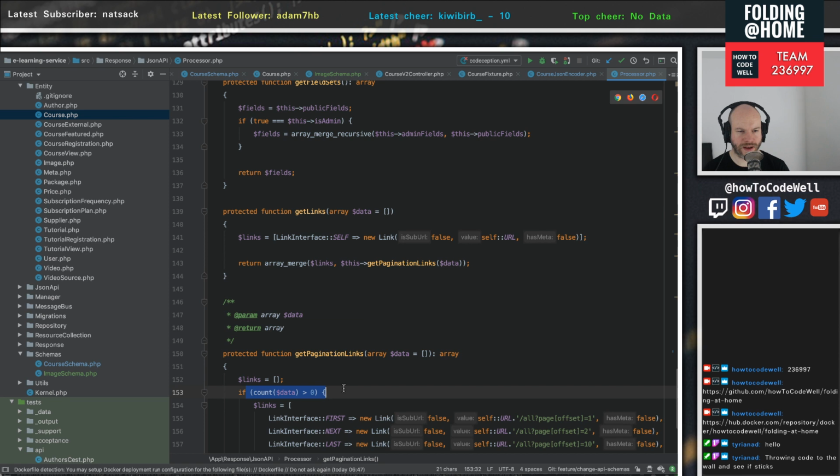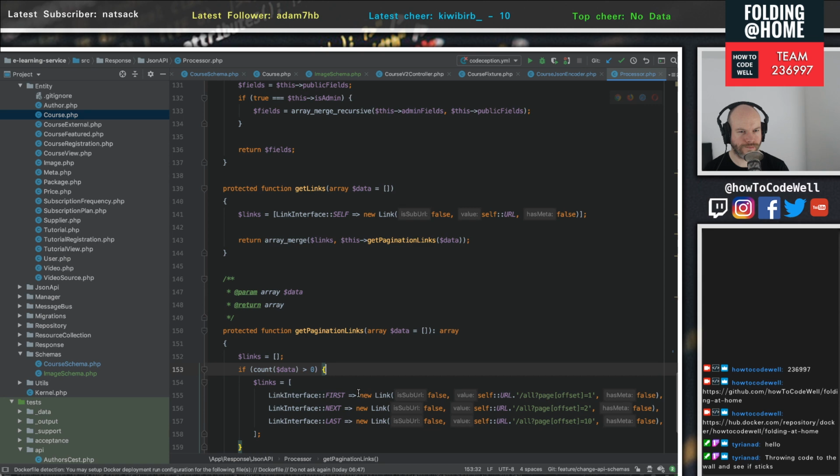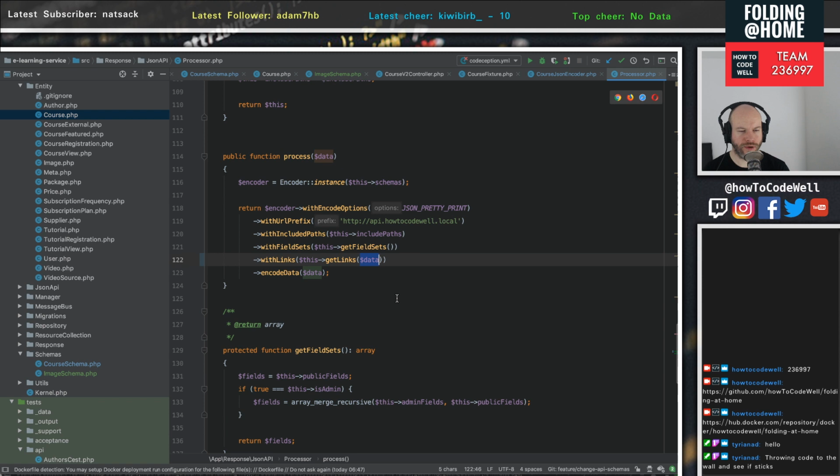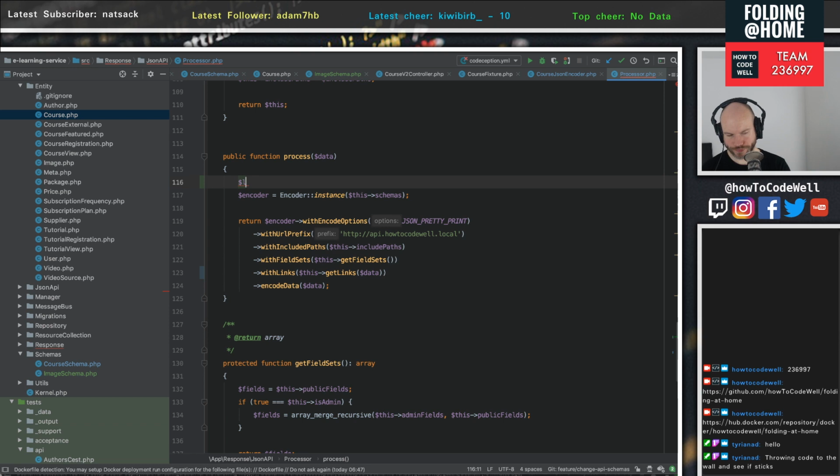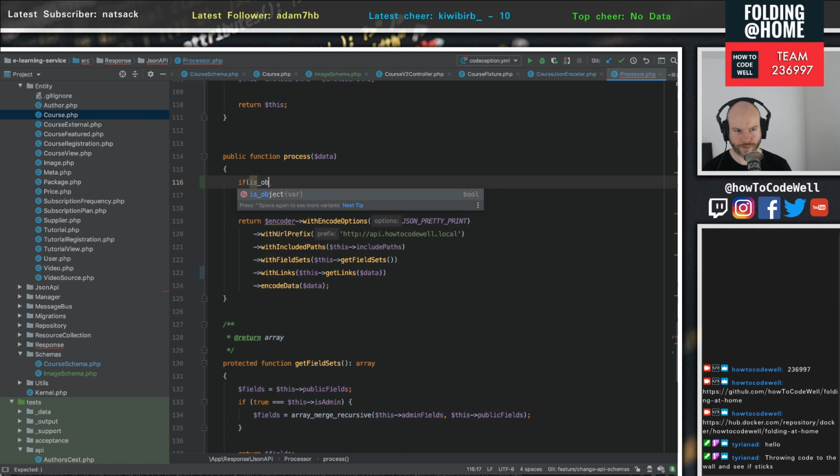So if the count is greater than 0, what I could do, I suppose, at this point here is check the data type. Or what I could do, I guess, yeah, that's probably a good idea. So if we do if instance, no, that's not going to work. If is object, no, let's do if is array.